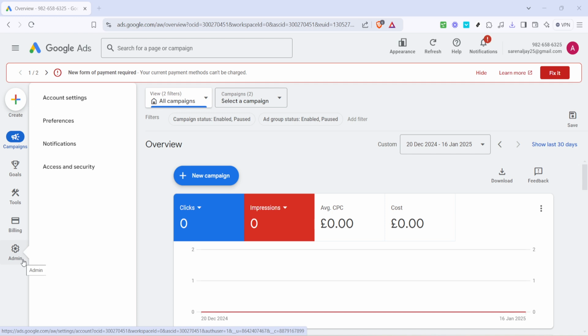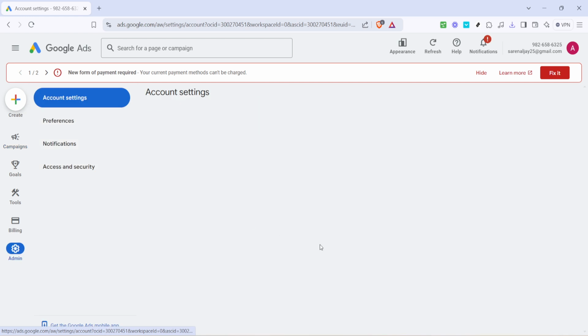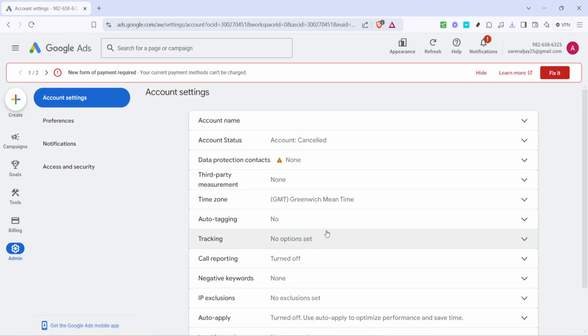Once you're in the admin section, look for the option labeled account settings and click on it. It's worth mentioning that this section is vital because it contains the core settings for managing your account, including billing information, user access, and more. It's a good habit to familiarize yourself with what each section covers, since it helps in managing your Google Ads account efficiently. After selecting account settings, navigate down to find account status.